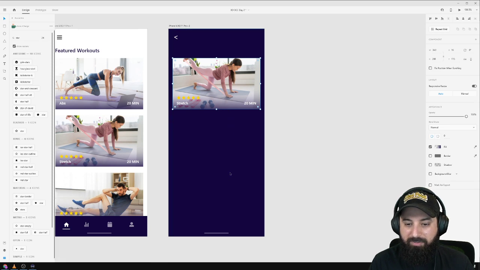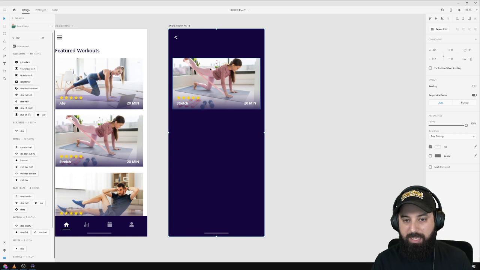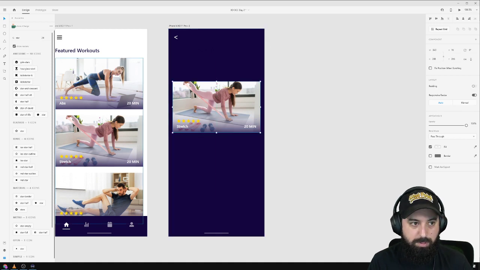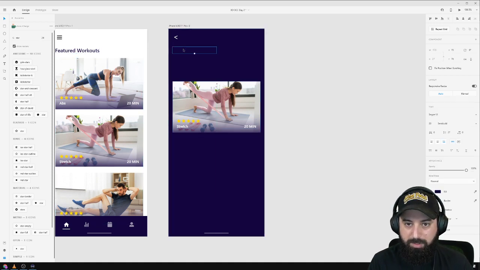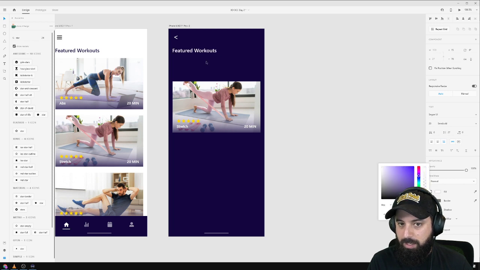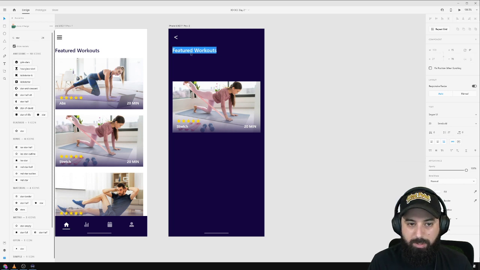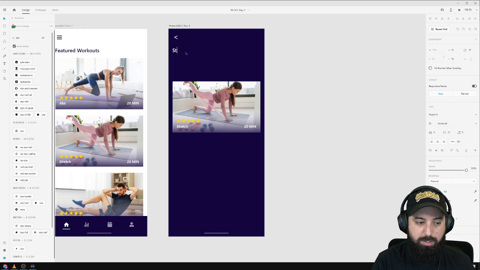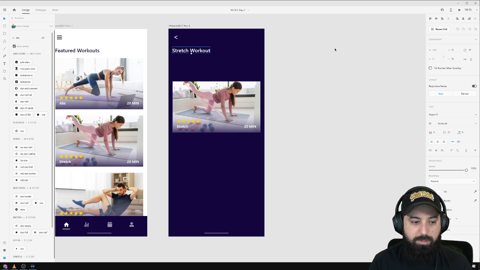Next, I want to have some items where I now am going to float some things in. So maybe what I want to do is have a description up top. And so maybe I'll grab the featured workouts. Let me throw that back here. I'll make that white. And we're going to call this the stretch workout. Let's justify it.